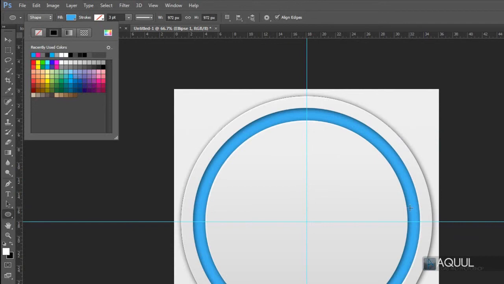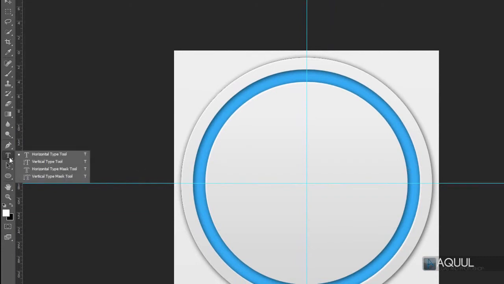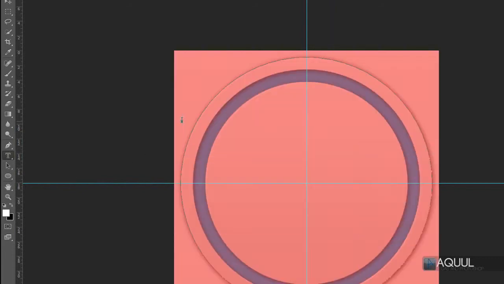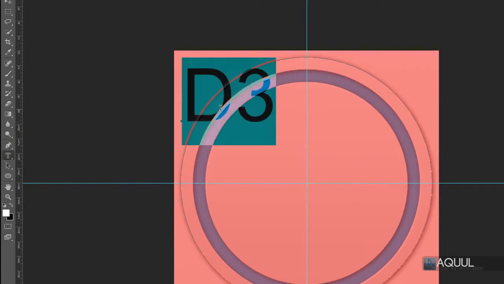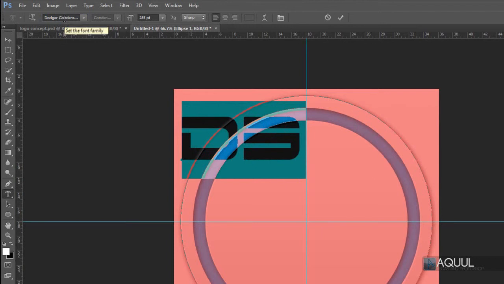So now we're going to move on to the text. So let's right click the text tool and then choose the horizontal type mask tool. Click outside of the shapes and then type in the text that you want. I'm going to use the letters D and 3, and now I'm just going to change the font to a font called Dodger Condensed. There'll be a link in the video description if you want to use this exact font.